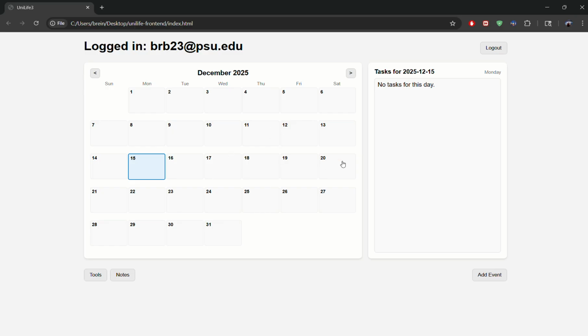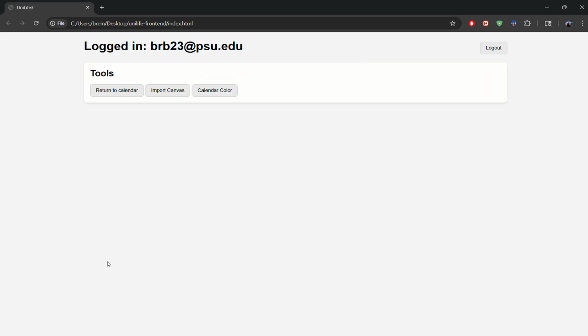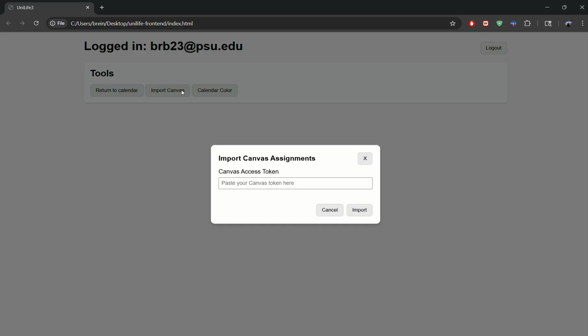We have a lot of different functions here. So first off, we're going to import our canvases to show you what that looks like. So it's going to take a minute. And it's pulling approximately 400 assignments, so it's going to take a second in formatting all of them into calendar objects.